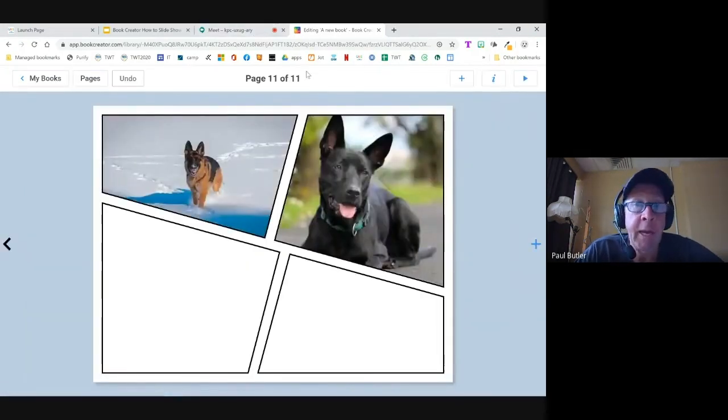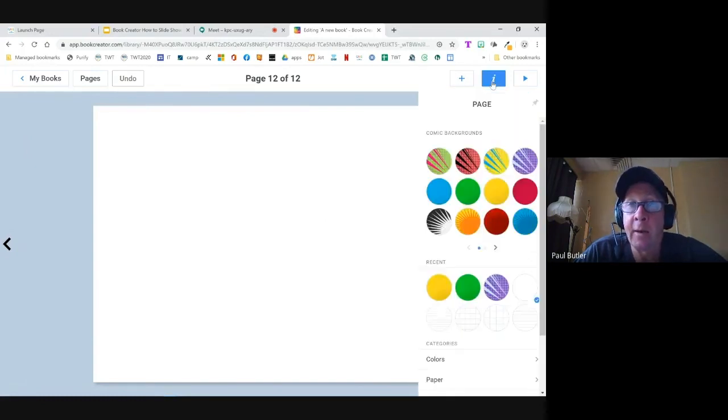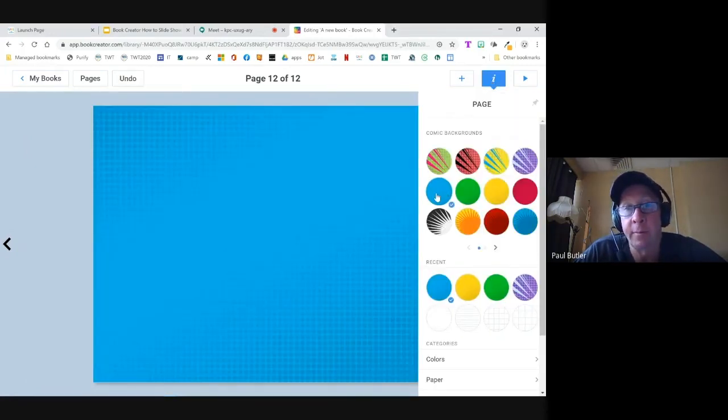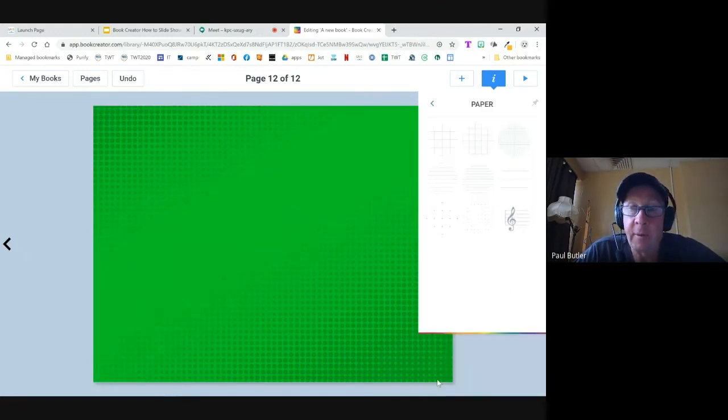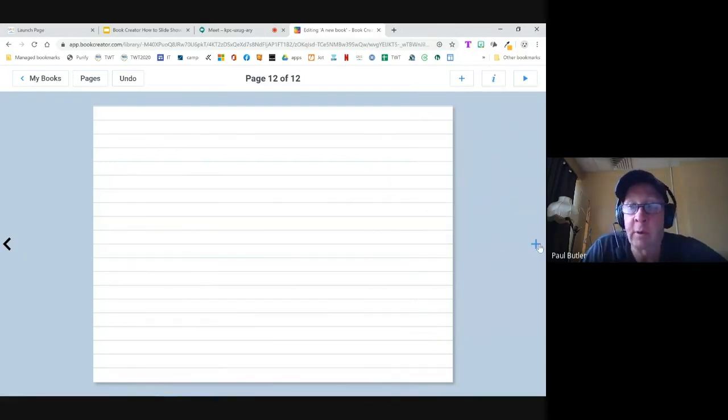And to create a new page, all I do is click on the plus sign here. And now I'm on page 12 of 12 here. So to change the background color, I go up to the eye, and now I can choose a background color. If you go down to paper here, there are some templates that you can choose from. And I kind of like these if the students are going to be writing some text on the page. So it's really easy for them to go in and change the background color.